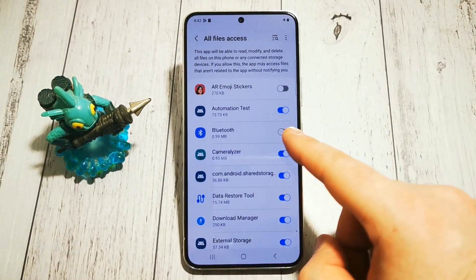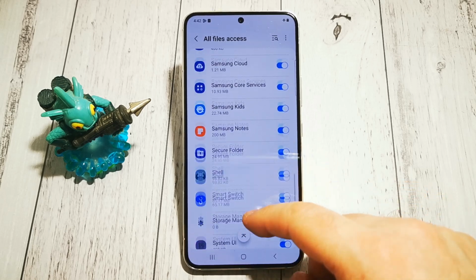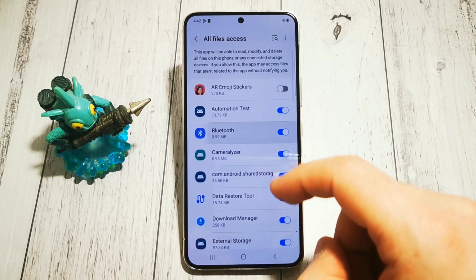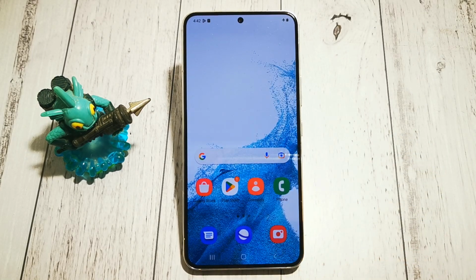As you can see, for example, our Bluetooth doesn't have every application access, so let's turn it on. I don't know who turned it off, maybe I did by mistake. And back out, and that's it.